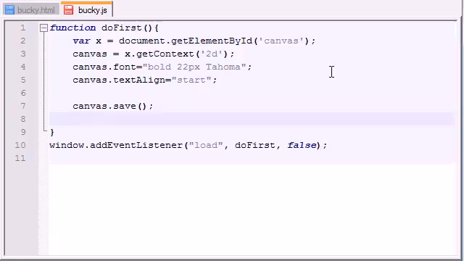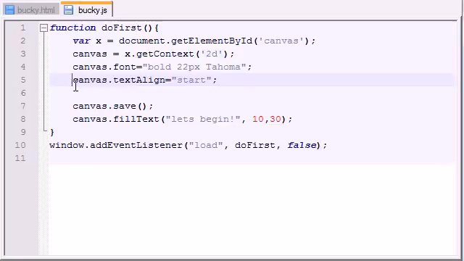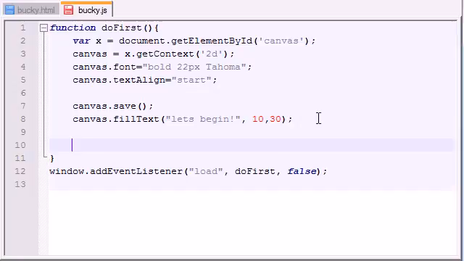So let me go ahead and try to mess some stuff up. Canvas fill text, and I'm just going to write something like "let's begin", because we're going to start messing things up real bad. So 10, 30, and now not the time 10:30. If I just go ahead and refresh that, you can see that we got the text "let's begin" right after our save point. So now let me go ahead and apply some transformations to this canvas.